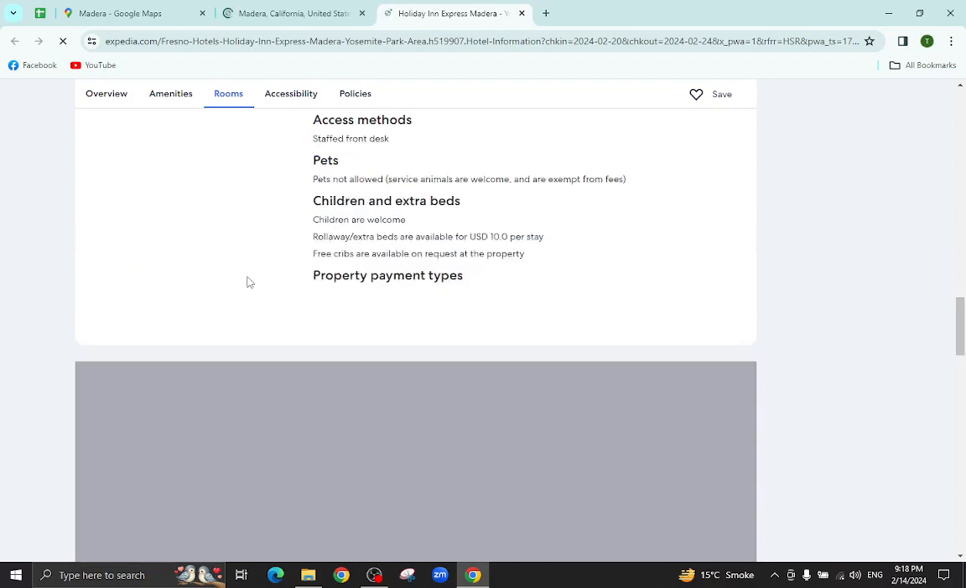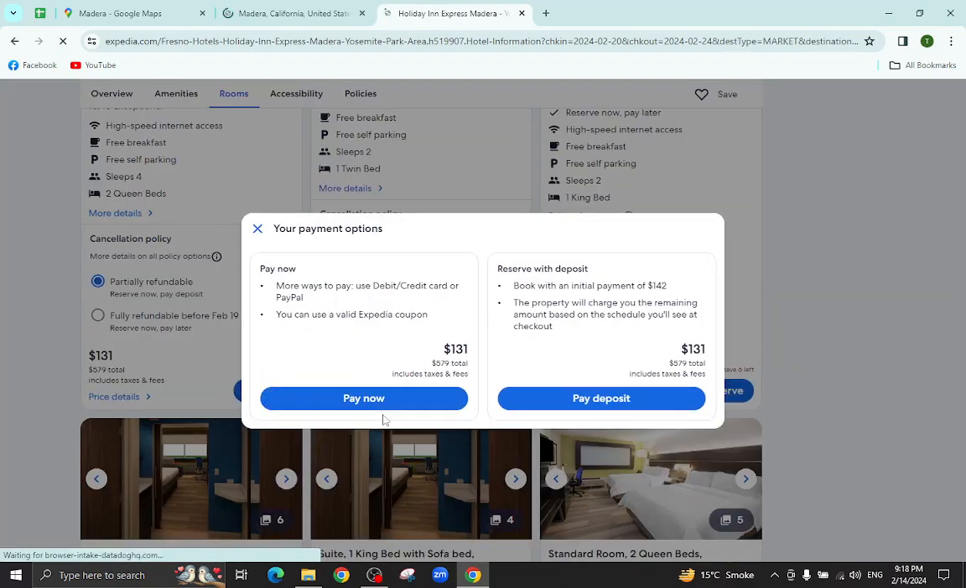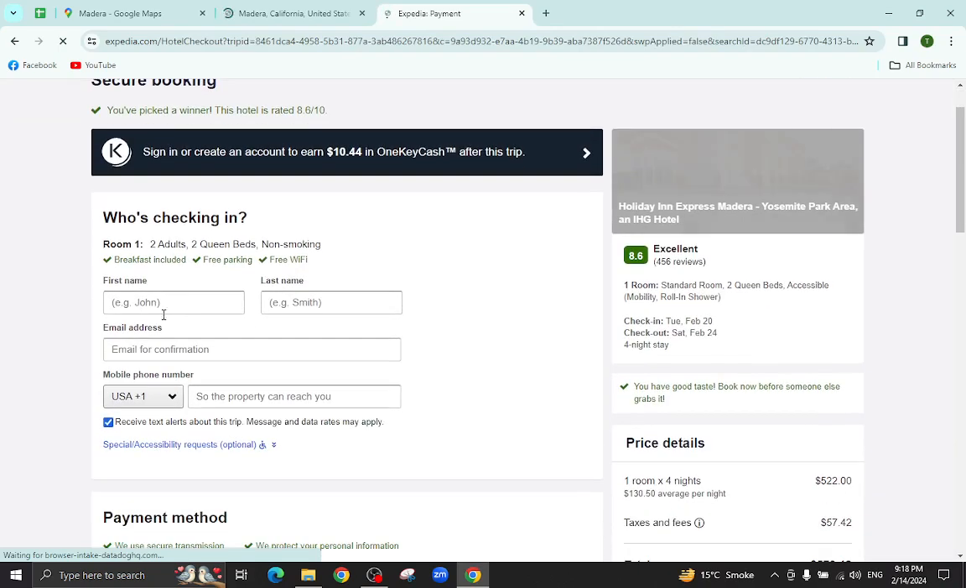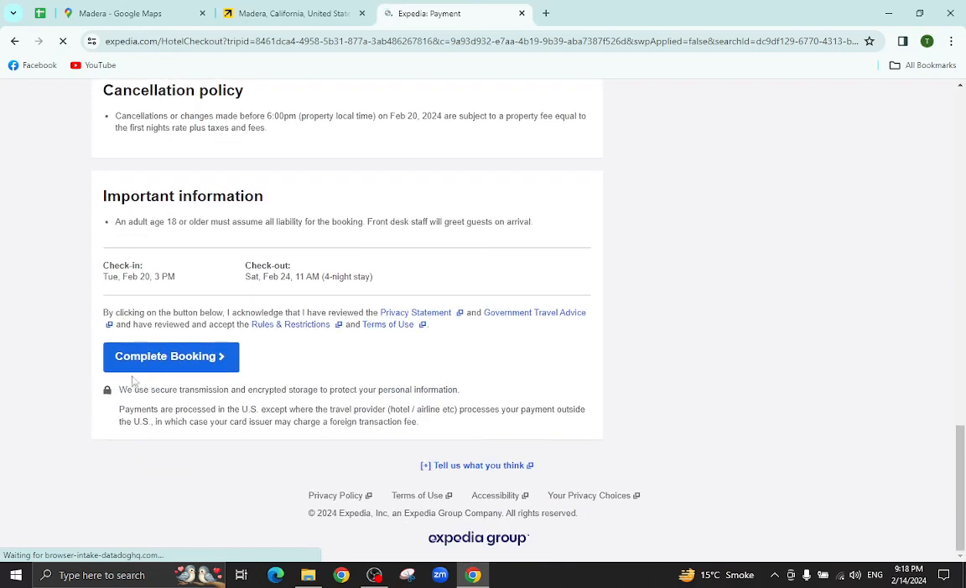For example, I will click on this room reserve option. I will click on pay now, for example. Here you will mention your personal details, your card details, and last hit the complete booking option. After a few steps, your booking will be completed.